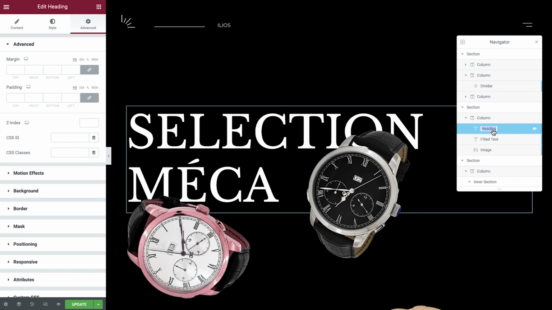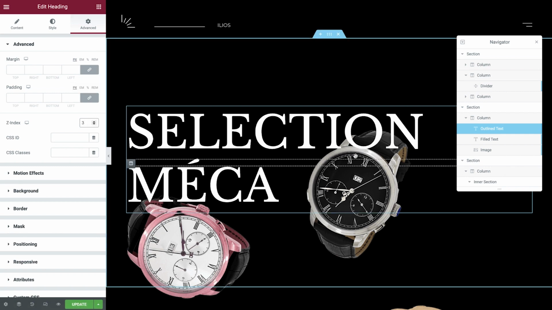Lastly, let's double-click the other heading and give it a name of Outline Text. This heading will be on top of the other widgets, showing only the outline of the font. In the Advanced tab, set the Z-index to 3. And as you can see, it immediately shows up in front of the image. Next, let's create the font's outline.